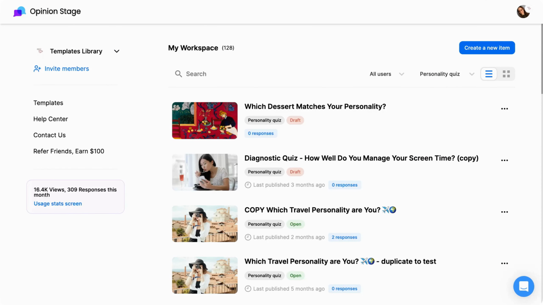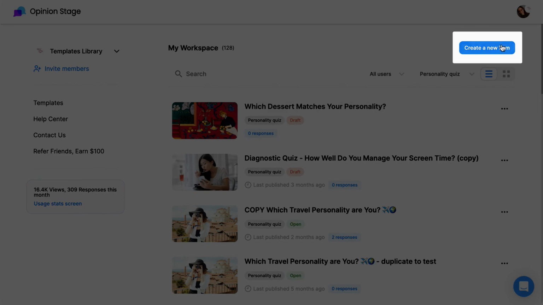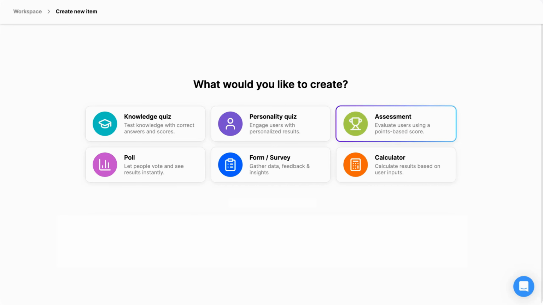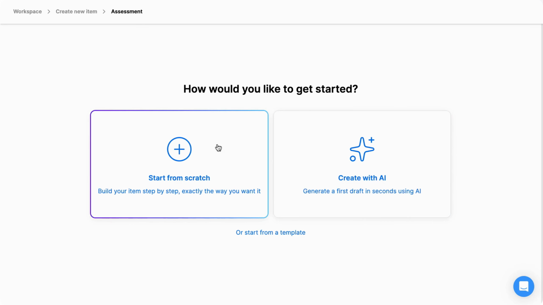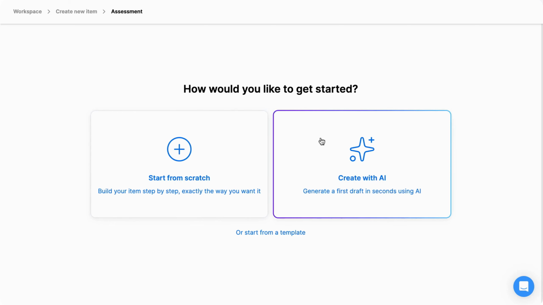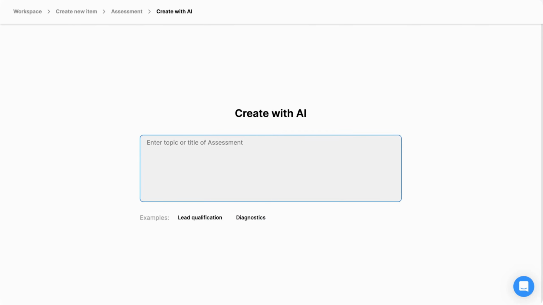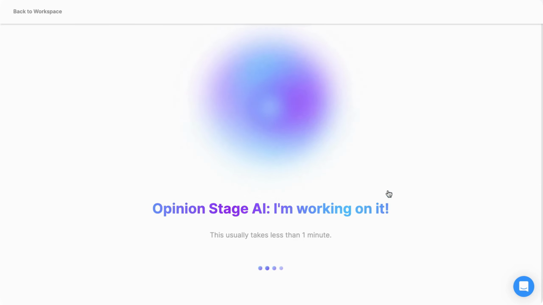Click on the Create a New Item button and select Assessment. We can start in several ways. We can begin from scratch, use AI assistants to quickly generate questions, or select a ready-made template and adjust it as needed. Let's use AI to save time. We just enter a topic and add more details if needed. In this case, we'll create a lead qualification assessment. Now we wait for our item to be created.